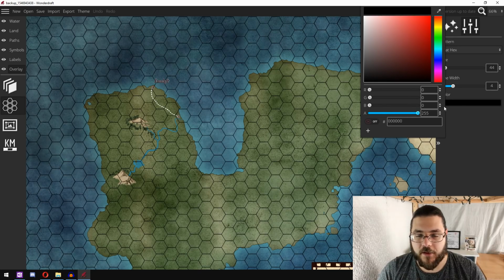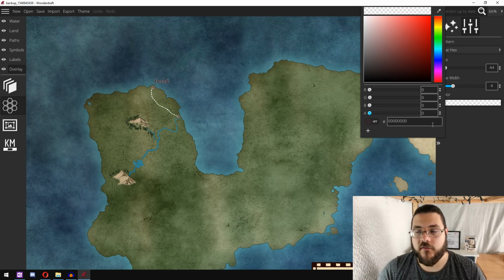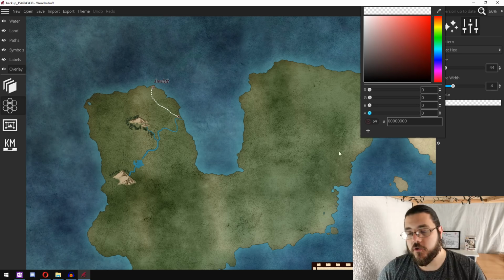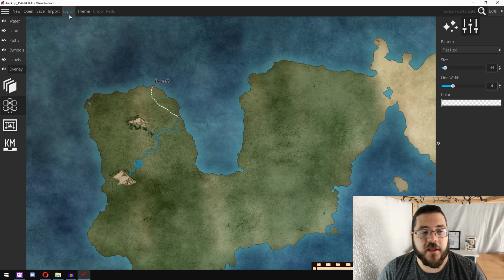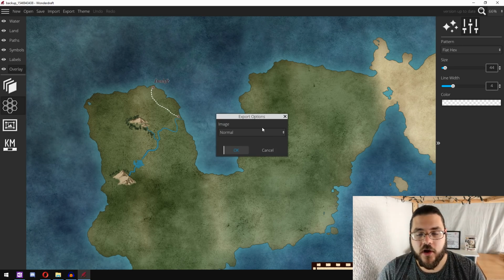So you can make it really bold, or you can turn it all the way off. The grid stays there so that if you want to come back and do 2 versions, one gridded and one without, you can do that. And then you head up here to export and decide what kind of image that you want, whether you want normal or a height map.